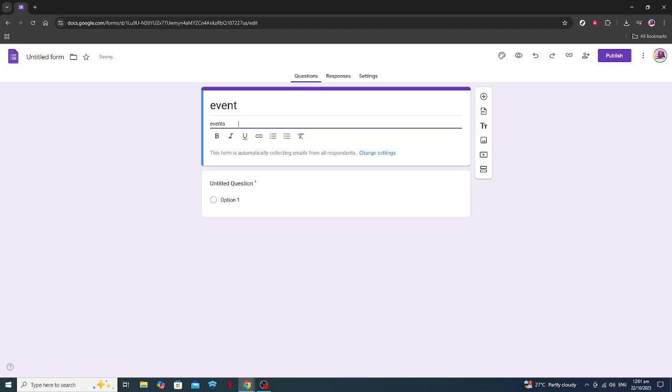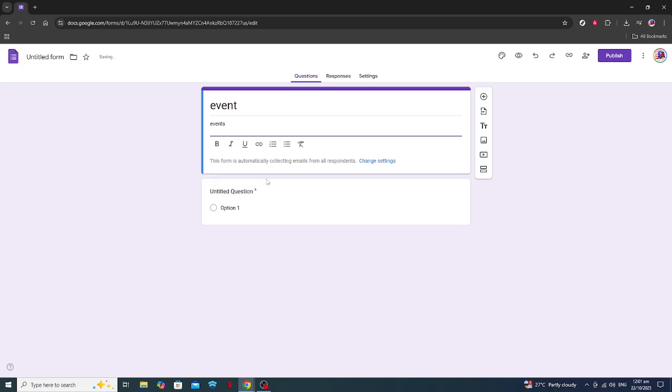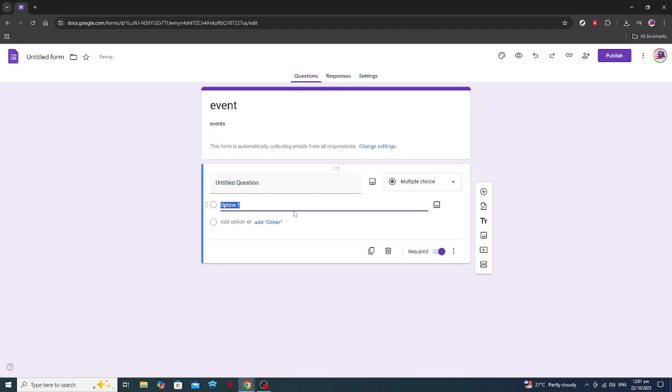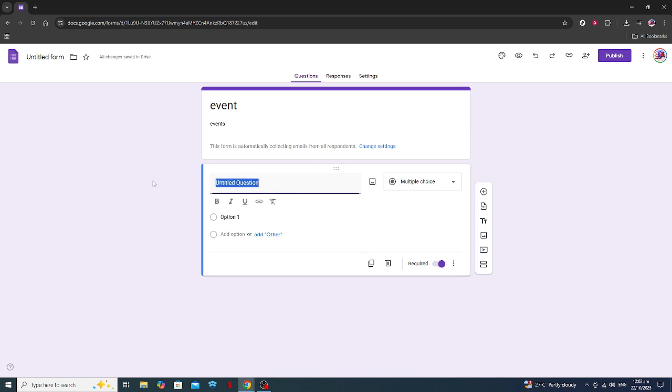Next, let's add questions to your form. Google Forms provides a default question already. Click on the question field to edit it. You might want to start with something like, how would you rate your overall experience at the event? For this question, choose a response type that fits, such as a linear scale, where attendees can rate their experience on a scale from 1 to 5.